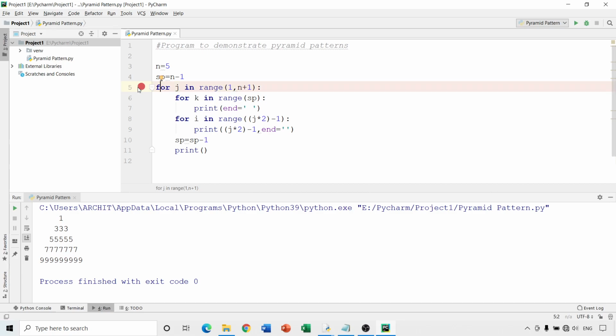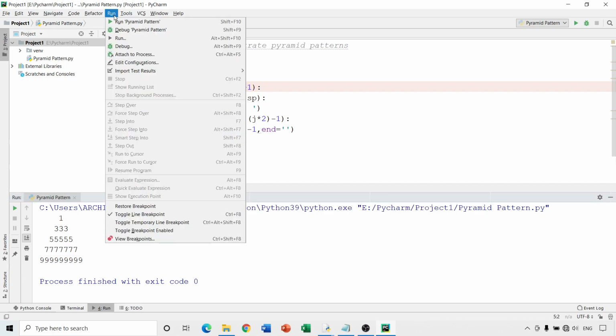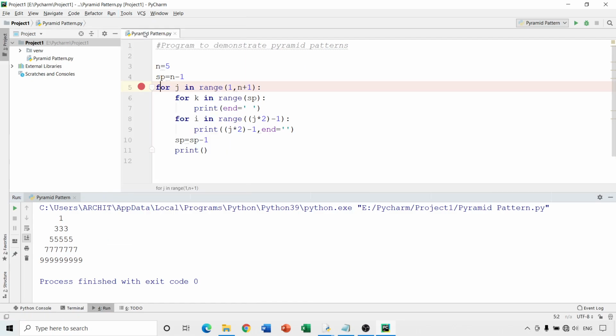So, for example, I have put one breakpoint over here. Now how to go ahead? If there is a breakpoint and you just run, it will not work. There is a shortcut key, F8, but if you don't remember the function key, let me show you some steps. In Run, there are a number of options available. First you have to start debugging, and either you can select Alt Shift F9, or because you want to debug the pyramid pattern, you can give Shift F9. Now what happens when you give this?